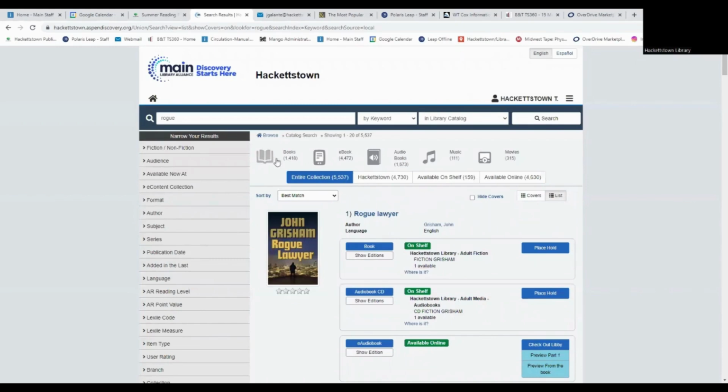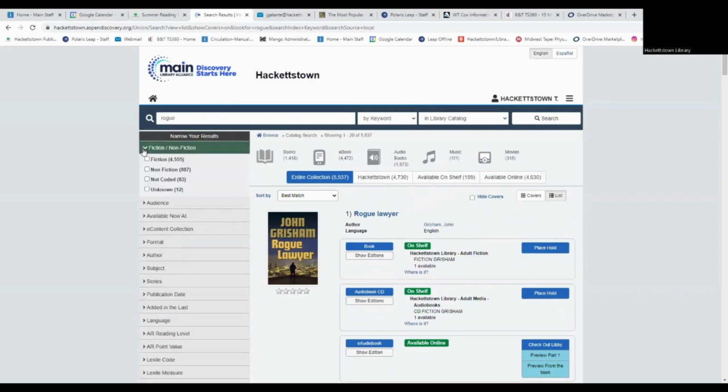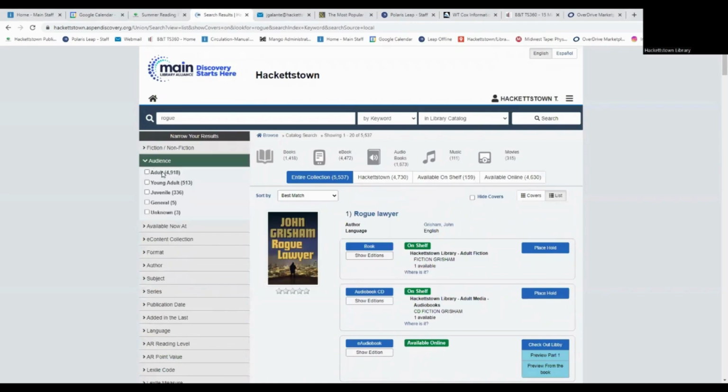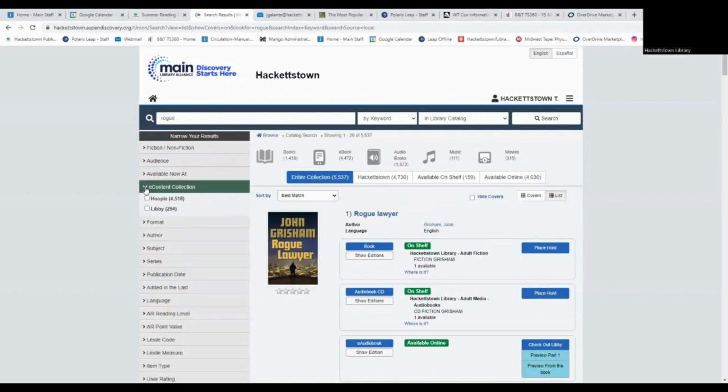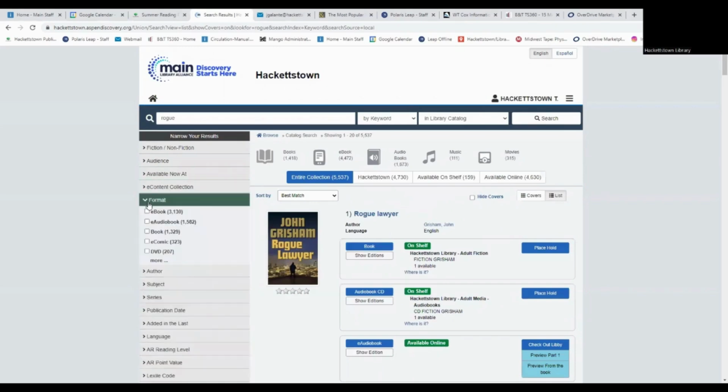So anytime you get a bunch of results, things that are this big, you can come over here to narrow your results on the side. So it gives you a bunch of different things to narrow by. Fiction versus nonfiction, the type of audience. So if it's adult, if it's for juvenile, you could say it's available right now at Hackettstown. If it's a part of the e-content collection, format.